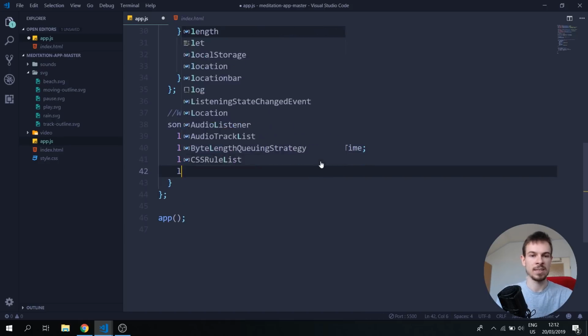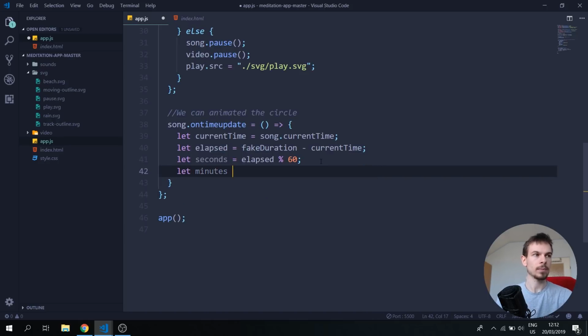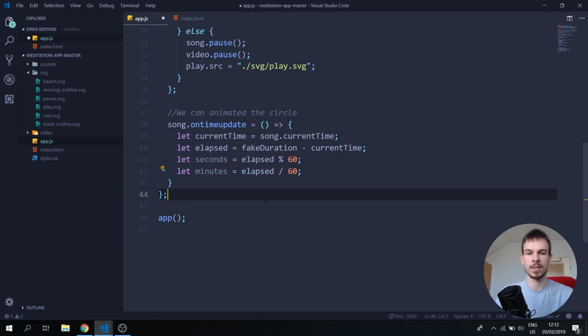We can get the minutes too, let minutes, and that's just going to be equal to elapsed divided by 60, because 60 seconds divided by 60 is going to be 1 minute. So pretty simple. Now these are going to be some weird numbers here. It's going to be like 1 point, 2 point, 3 point, whatever.